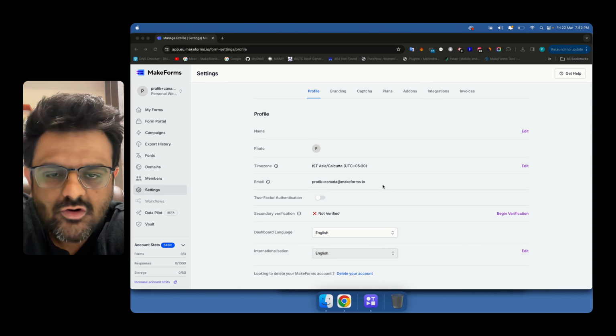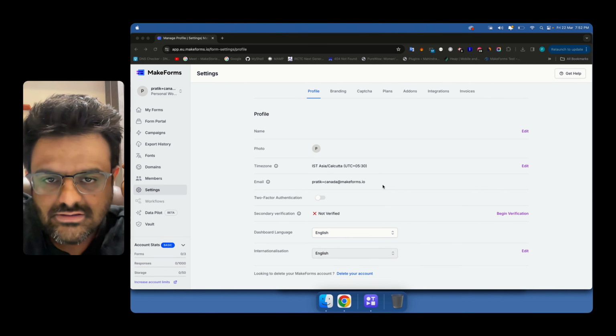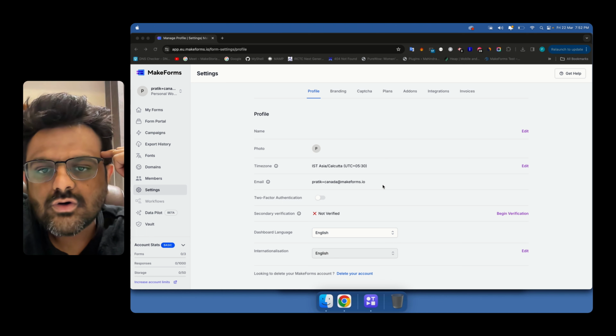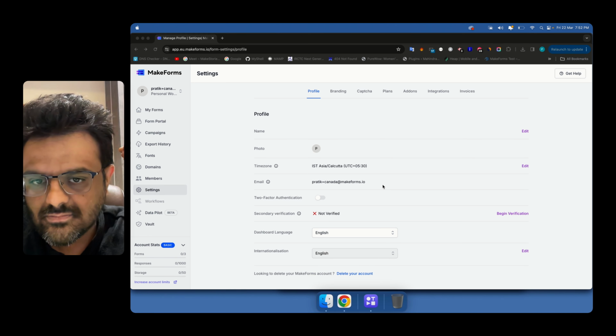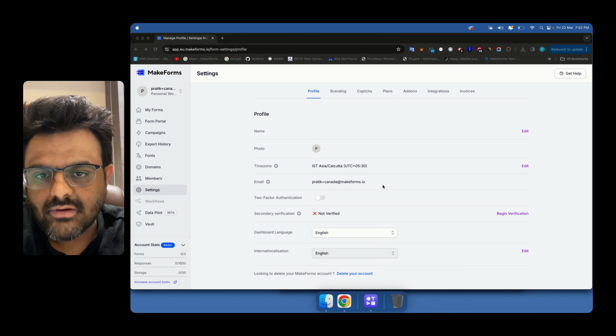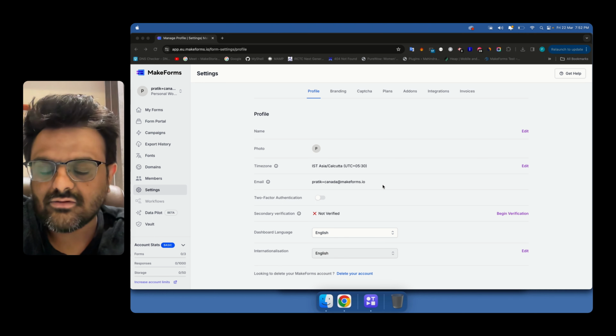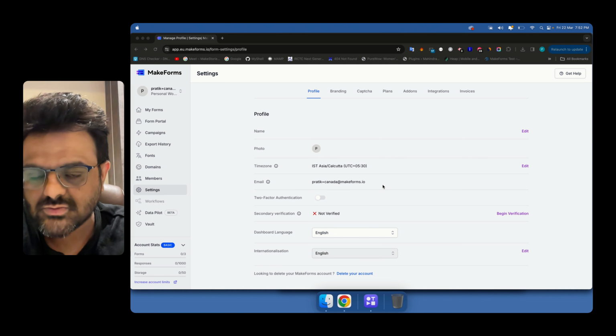I am Pratik, founder of MakeForms, and today we will take a look at how you can remove the report abuse link that is present below your form. The report abuse link is there because we want to ensure that MakeForms is not used for any kind of illegal activities like phishing or collecting passwords.